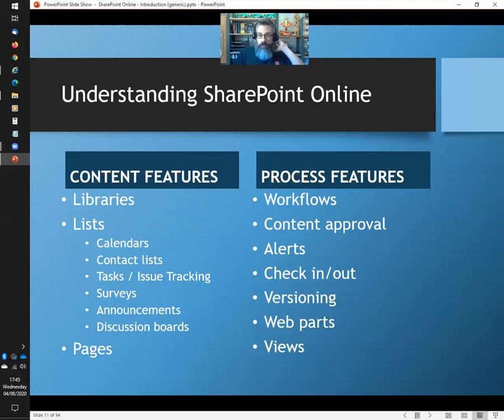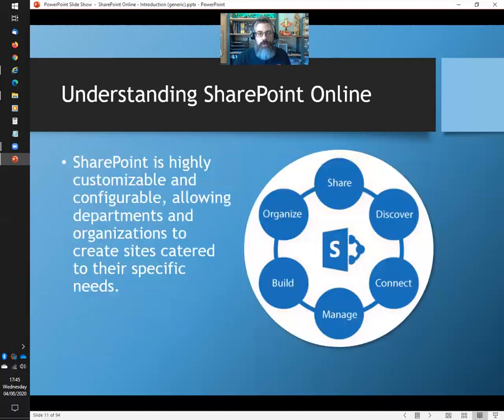Now, these come in lots of varieties and types, and I can't possibly get to all of them in one class today. So even within the content features, the goal is going to be recognizing what's a library, what's a list, and what's a page, even though they come in lots of types. Once you've got that part down, then we can deal with process features later. So that's the goal of our introduction today: to get familiar with those buckets, those content features for organizing our information on SharePoint.